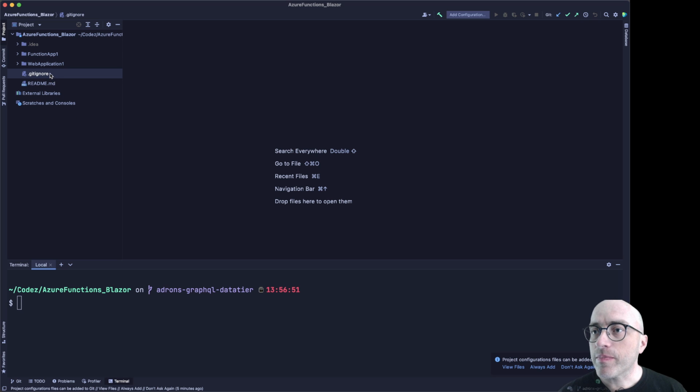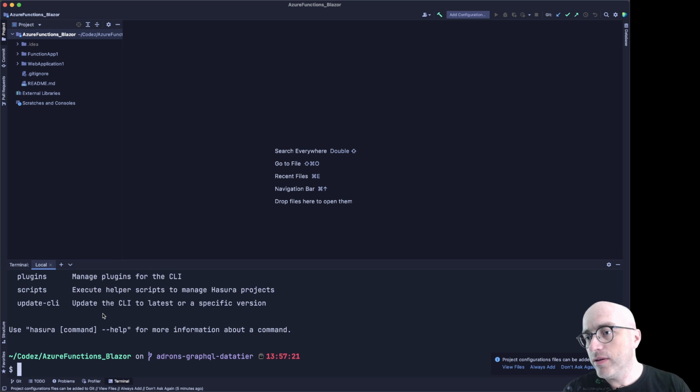I am adding a data tier here, and we're just about to get into the meat of it. So, sorry if you're vegetarian, but it's going to get gory. All right. So I have a thing installed. It's the Hasura CLI. So if I type hasura, it's going to show you what the CLI does.